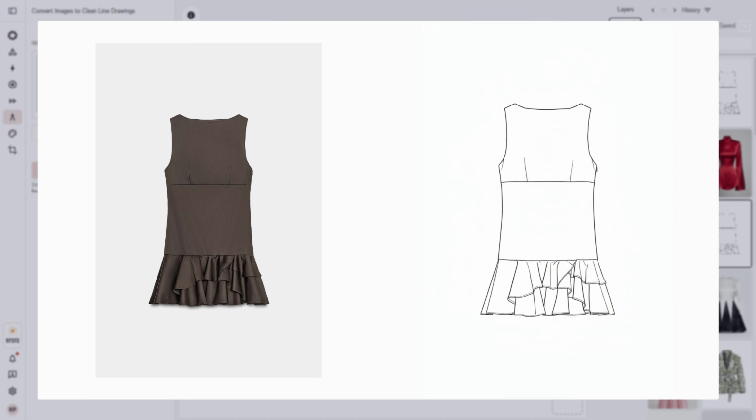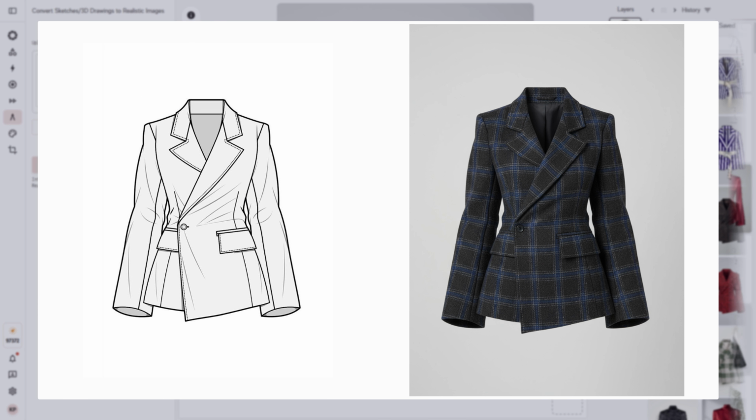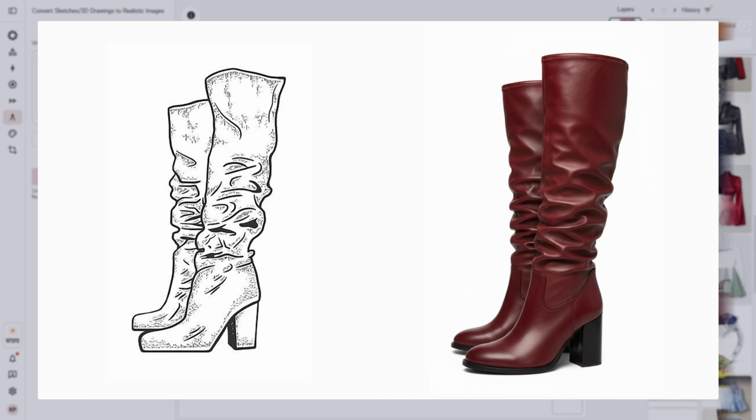These tools help you move from concept to clarity in seconds, saving millions in the planet's resources. No physical samples, no renderings, just pure creative flow.